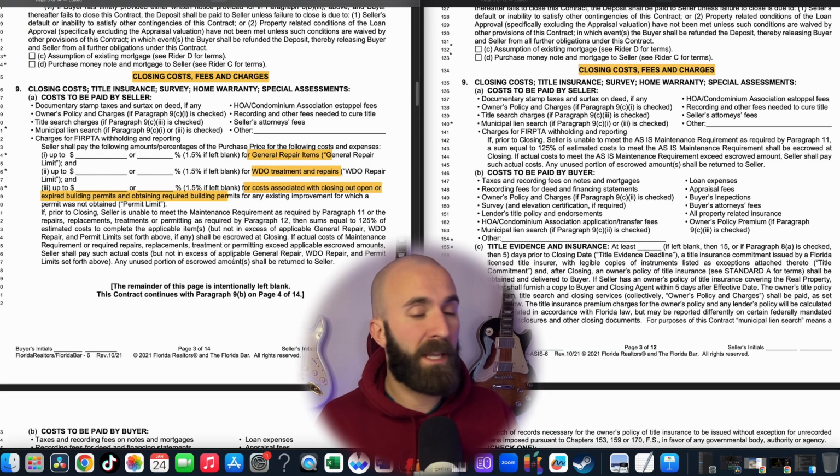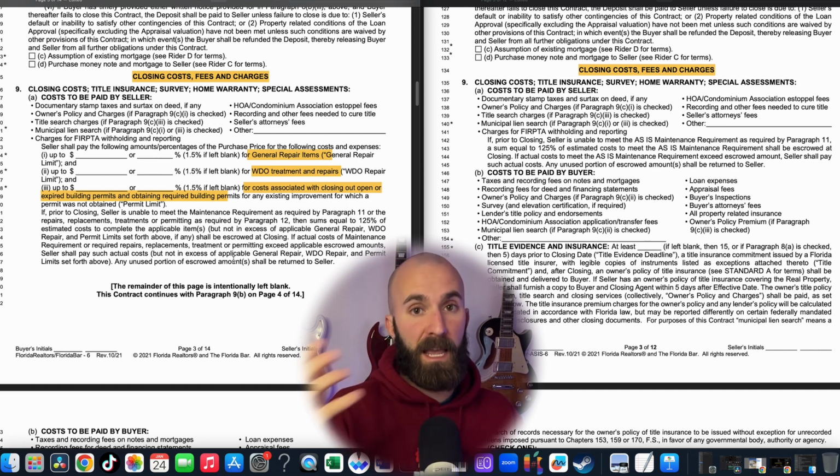Okay, so just to recap, the big difference between the FAR/BAR contract and the as-is contract is the FAR/BAR has those requests for repair budgets and the as-is contract does not. And the FAR/BAR side is a little bit more complicated when it comes to a cancellation.